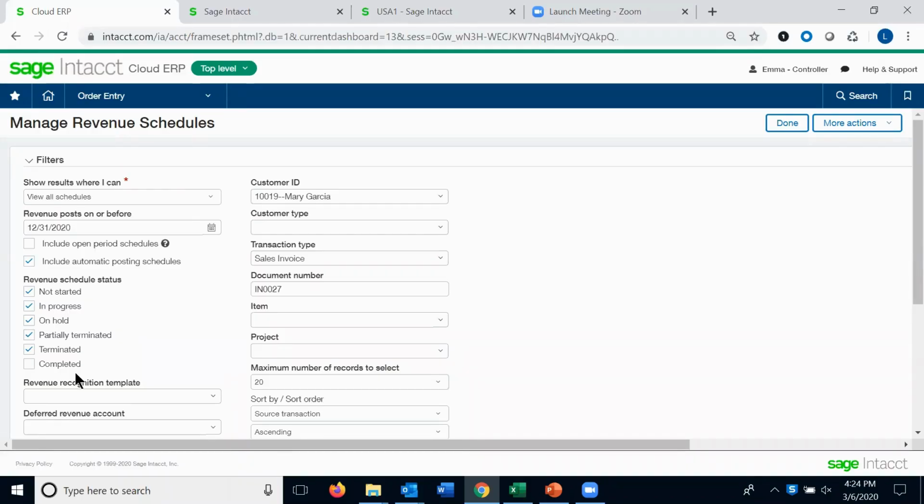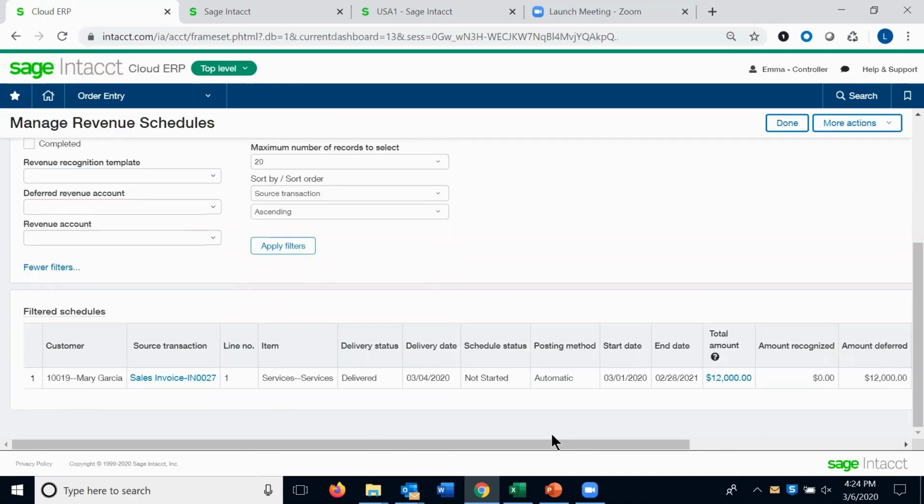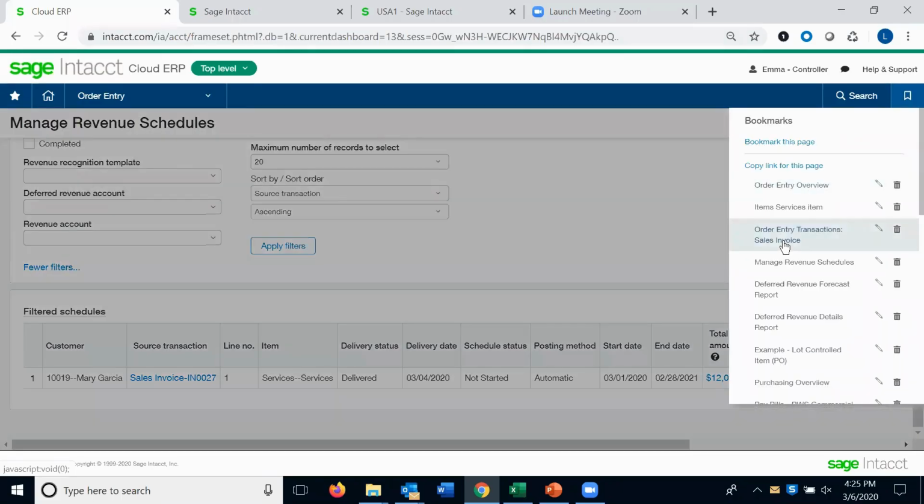Instead of looking at a specific one, I could have looked at this report, if you will, this view across everything that's out there, and then I could have filtered it by a particular customer or a particular transaction type or a specific item or document number. So you have a lot of choices as to how you want to see this report or this view. So once we have applied that information, again, you could get to that manage revenue schedules from a menu option as well, but I got to it right from the transaction itself.